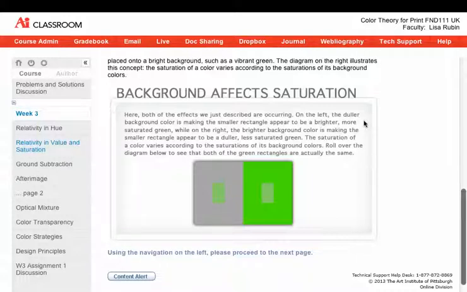So seeing here how this green changes decidedly based on the background it's on. So here it looks much brighter than it does here.